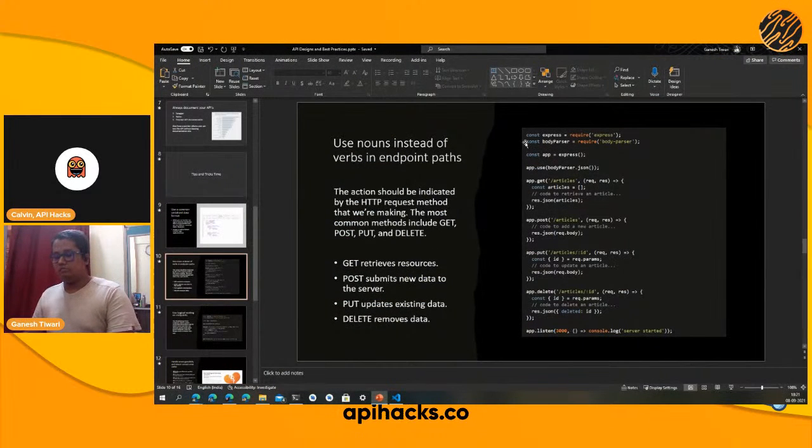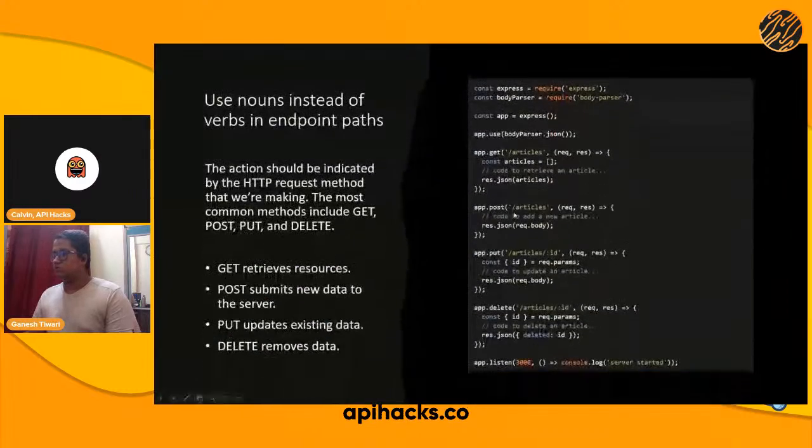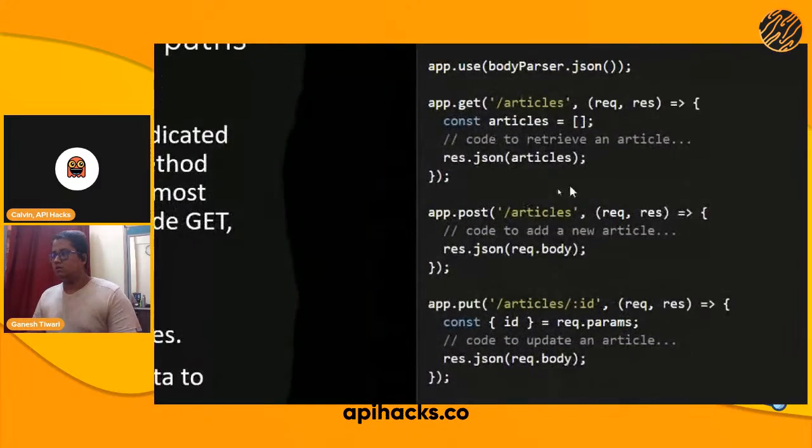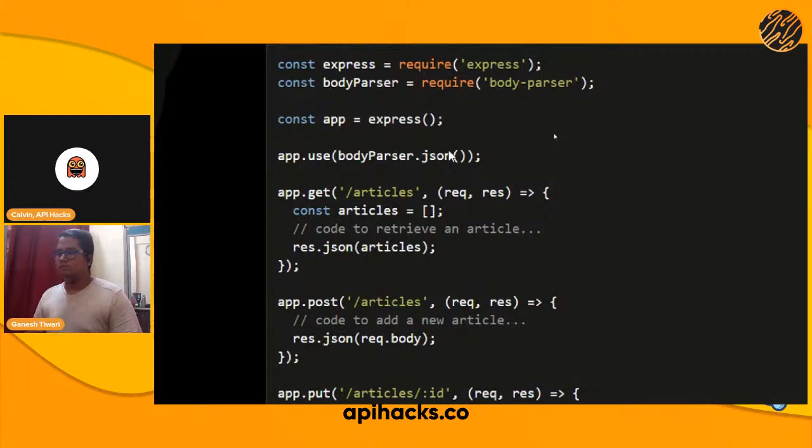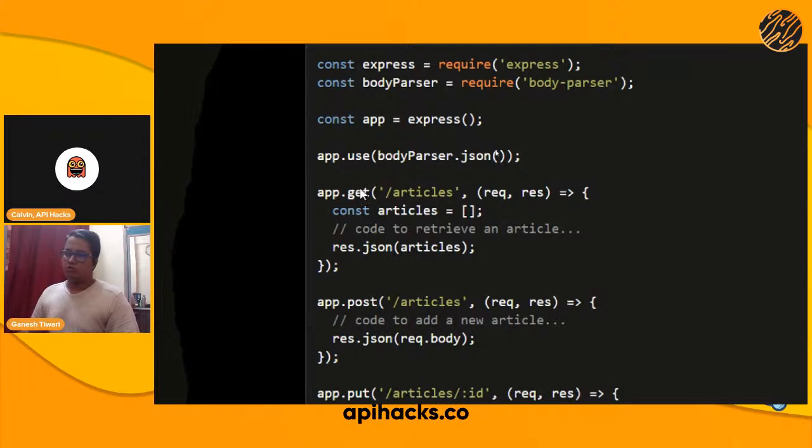And you can do that over here. I have also included a code piece. If you can see it here, this code implements the same thing. There is a route named articles, and when you do a get request to that, it will retrieve all the articles.